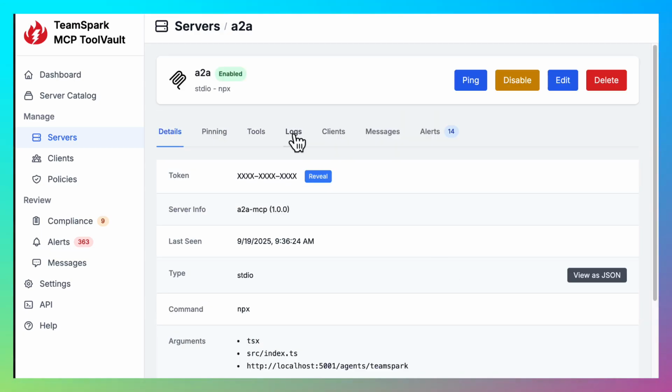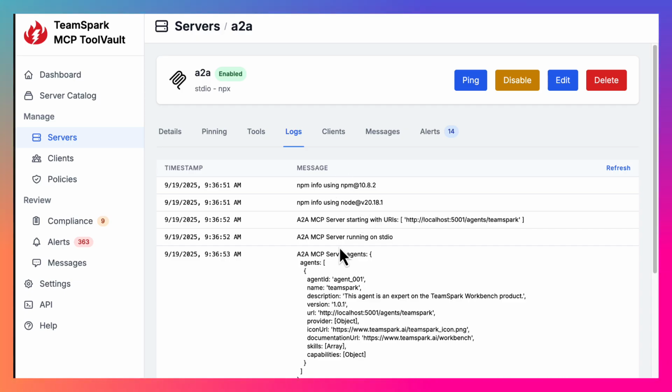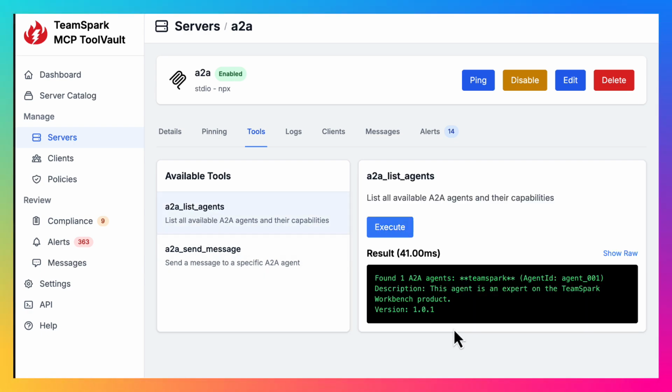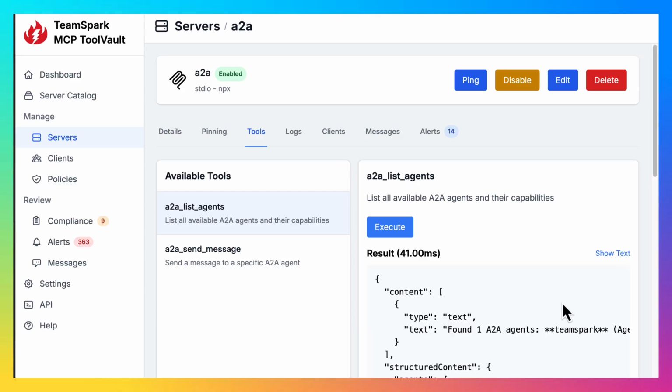And if we look at the startup logs, we can see that when we started the server, it found that one endpoint, and this is the agent card for that. That's kind of chatty. We'll turn that down later. And then if I go into my A2A MCP server, I can see that its tools are essentially list agents and send message. If I run list agents, you can see that it found one agent, which is the one that we ran. And if I go look at the raw, you can see that.